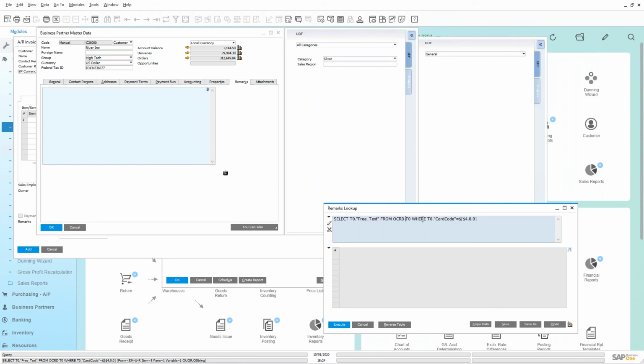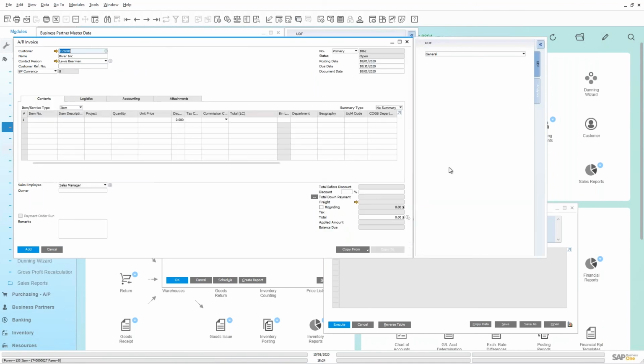And then I want this, what is the where clause? So from OCRD where card code, so card code is this information up here, that's this field, equals, and then you get this strange thing here that looks like it doesn't mean anything. So $[$4.0.0]. What does that mean? That is essentially an address on this screen for it to look up the information.